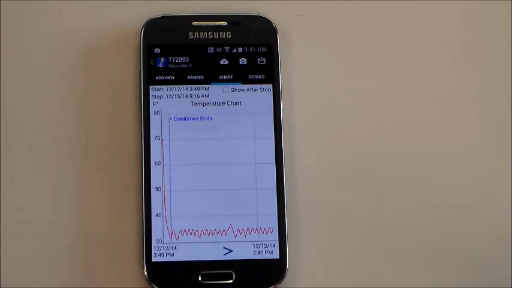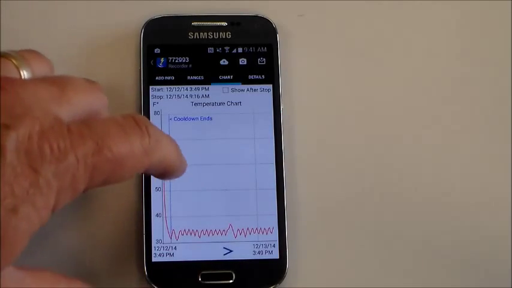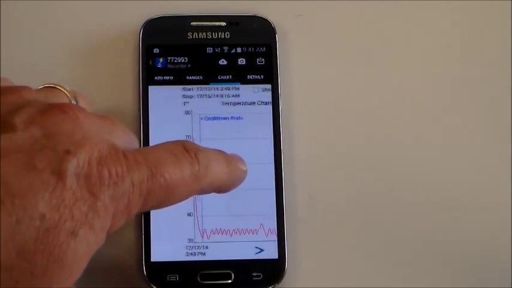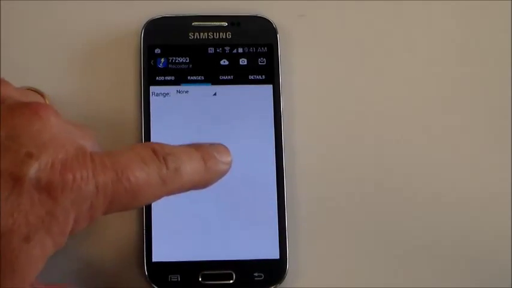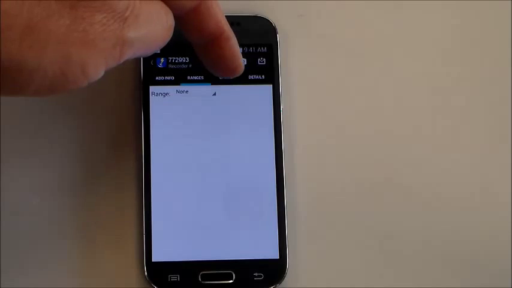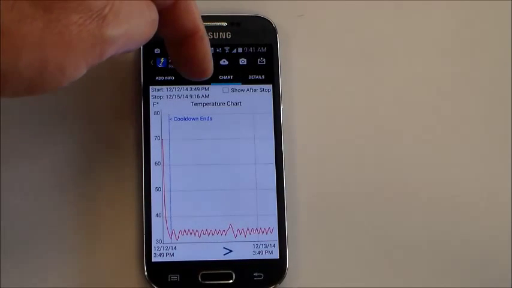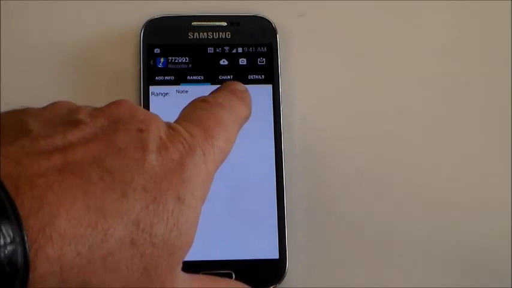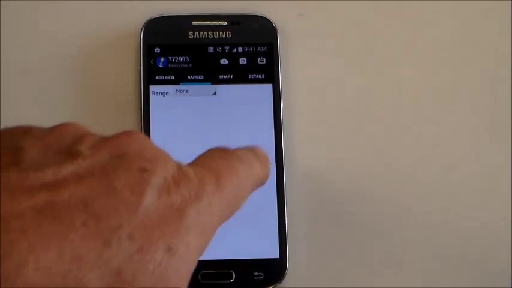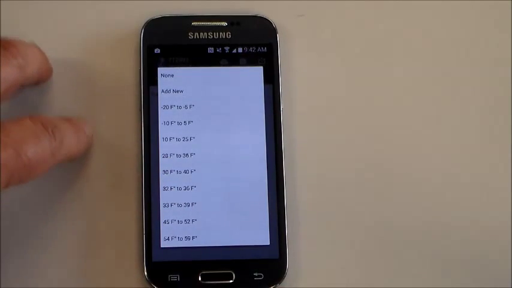The Lightning NFC app gives you the opportunity to enter the desired temperature range for any shipment. You can do this by moving from one screen to the next by swiping, or you may press the tab indicator like this. To enter a temperature range for this shipment, simply press on the down arrow and a screen will pop up.